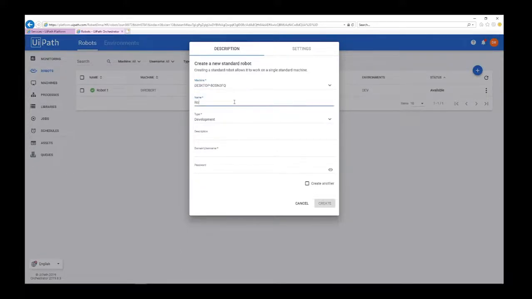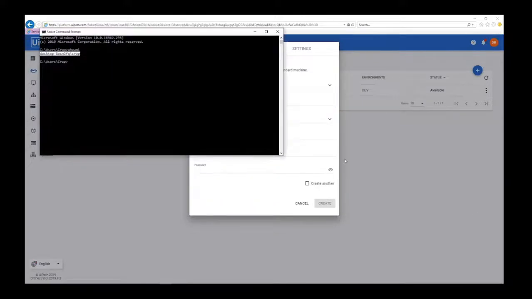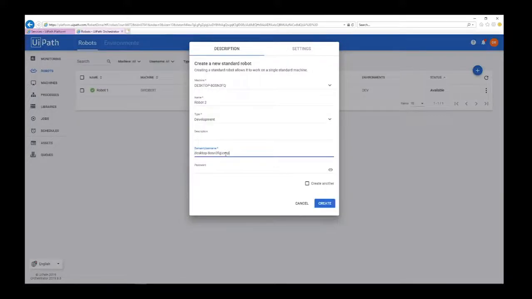Let's name it Robot 2. Next, we'll add the domain and the username, which can be found in Command Prompt. We'll copy and paste them here. The completion of the password field is mandatory only for unattended robots, because they must log into the operating system. Attended robots do not need a password. As for development robots, the password might be required in some cases, but the completion of this field is optional.